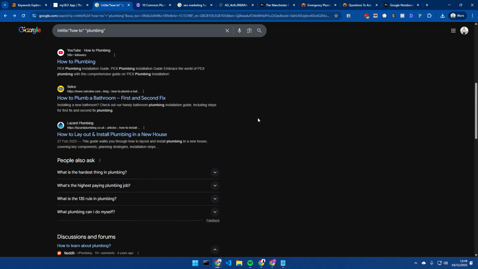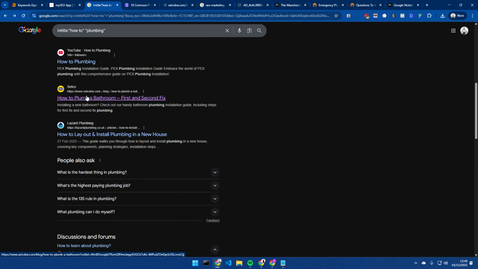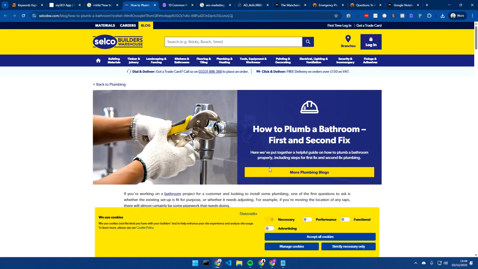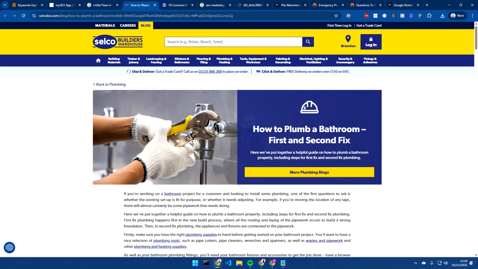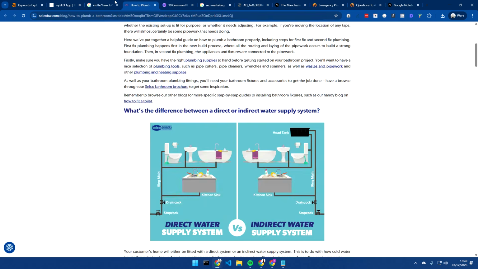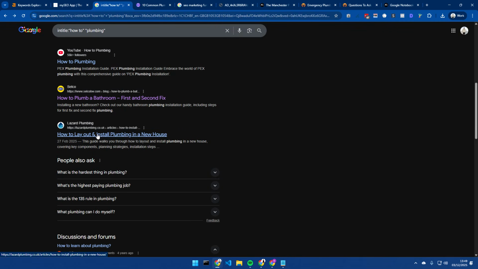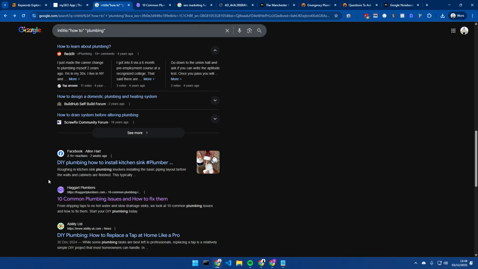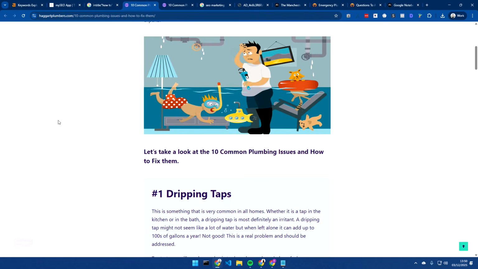Now, further up, as you can see, this website here is Selco. This is a brand, and it's more of a builder's merchant in the UK. So they sell everything: kitchens, flooring, plumbing, everything. So in this case, I might ignore a website like this. However, I would be very much more inclined to take a look at some of the other websites, like the top 10 common plumbing issues and how to fix them. I would definitely upload that through to my plumbing website.